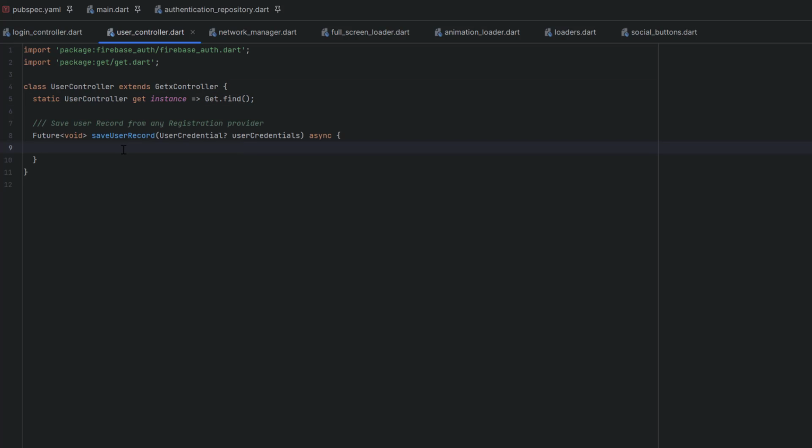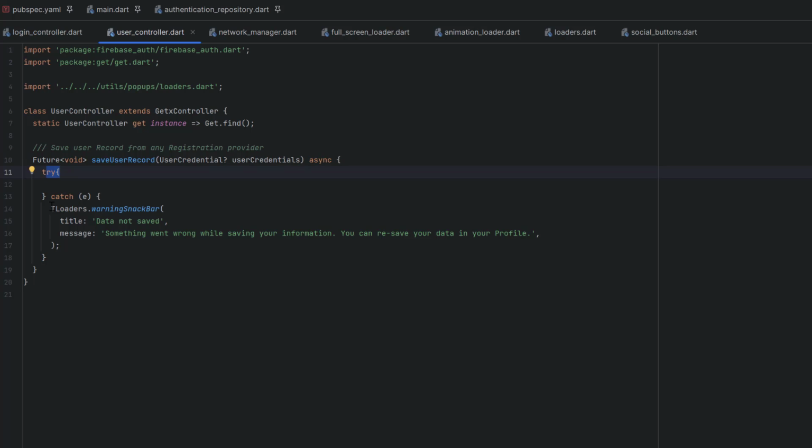So in here I've created a function saveUserRecord, which is a Future of void, not returning anything, and an async operation it is going to perform. It will definitely get the user credentials from any of the federated identities. We'll use the same approach, try and catch. In the catch, we're going to display the loader, which is a warning snack bar. We have a title and message.